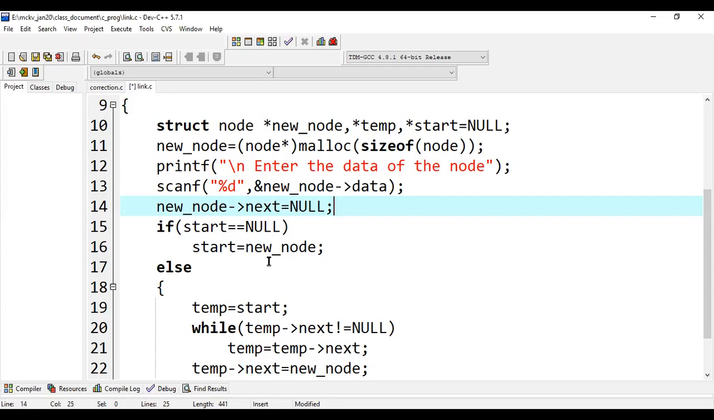I have to traverse the list. How can I traverse? I have to move this start from first to second, second to third, third to fourth, fourth to fifth in this manner. But the problem is, if I change the value of start, I will lose the starting of my list. So that's why I will not change the value of start.